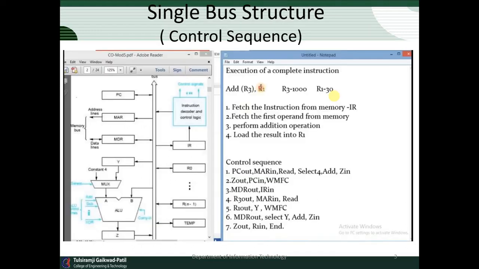If we have any instruction, here we have an example: add R3, R1. This is one instruction we have given. If you want to write the control sequence for the given instruction using the single line bus structure, what different steps do we require? First step: fetch the instruction from the memory. Second step: fetch the first operand from the memory. Third: perform the addition operation, and last: load the result into R1.